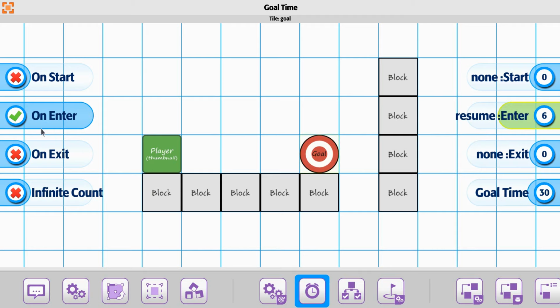So for instance, we could say when the player enters, we want the enter state to start counting. We'll do a count up, or a countdown. So we'll say count down from 3 seconds. On exit, we're doing nothing. So basically, you trigger it, and it's going to automatically just start counting down to 3.